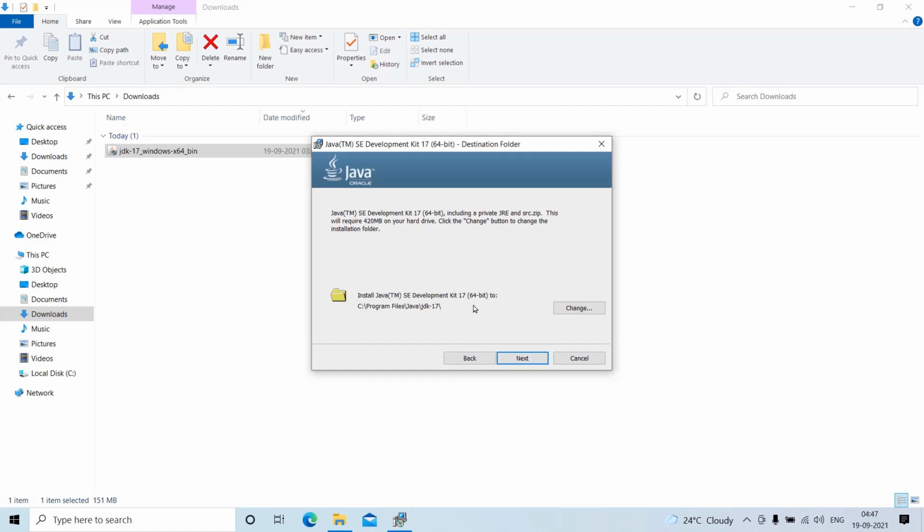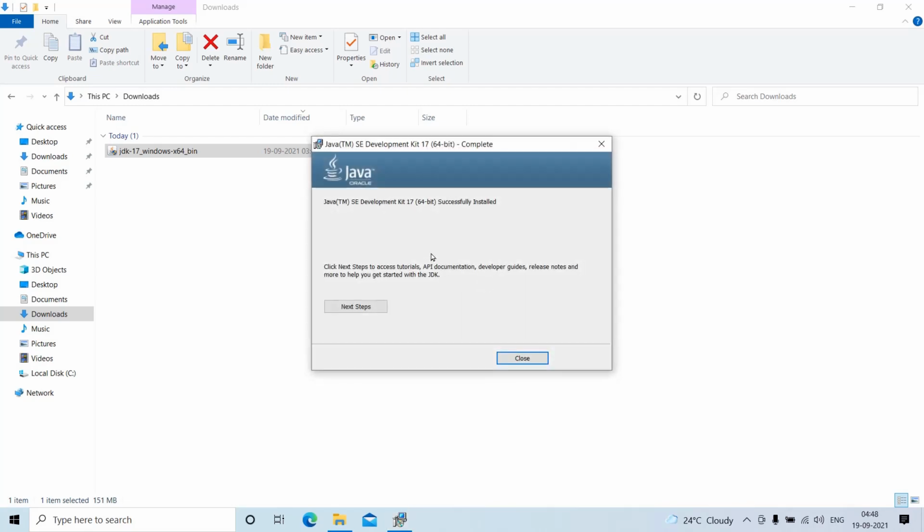Here you see the install path, the default path for Java. Click on next. You see the Java installation has started. It may vary depending on your system speed. So please wait for some time until it finishes. As you see, Java is successfully installed. Here the message displayed: successfully installed.